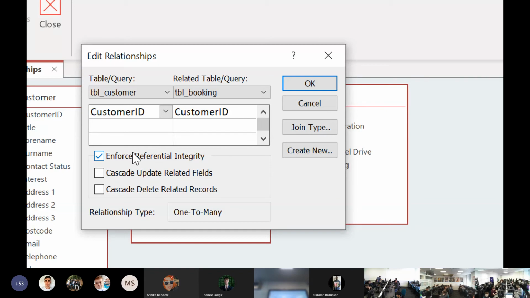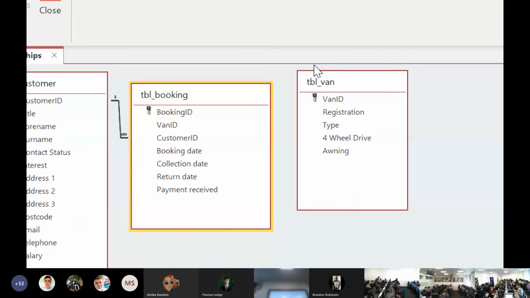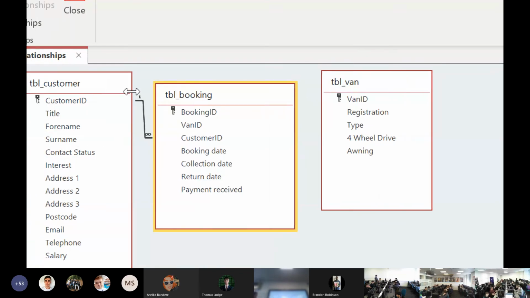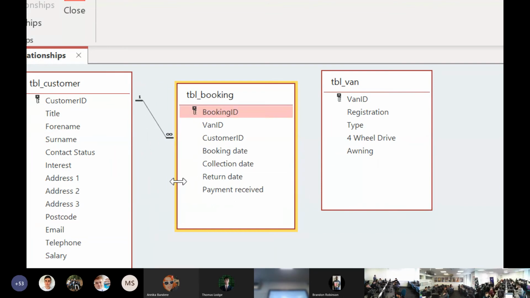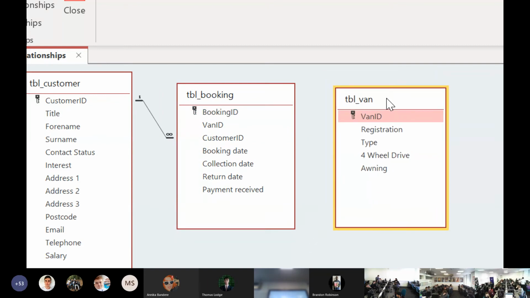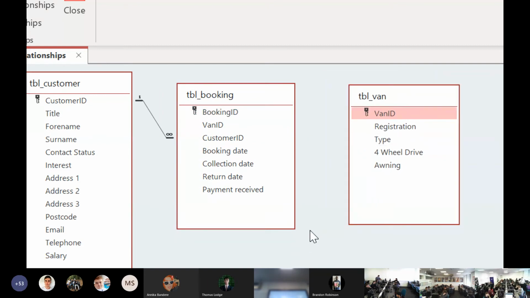You can't be on my register here until you've enrolled at college, yes? I can't use your student ID until you've actually been given a student ID. That's what it means. And when he does that and presses OK, you'll notice that the relationship line changes. It changes to a thick black line with the 1 to infinity symbol, which means 1 to many. Now, in some cases, you will get an error.